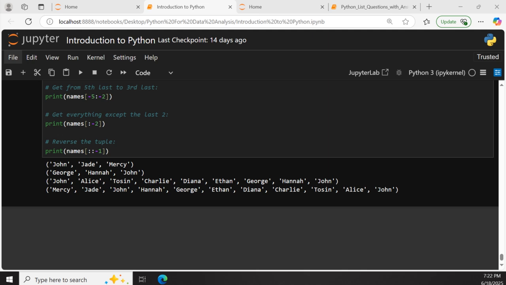So we are looking at Python updating tuples. How to update a tuple? We say that in a tuple we cannot change items, right? So we cannot change items in a tuple, but there are ways you can go about it.